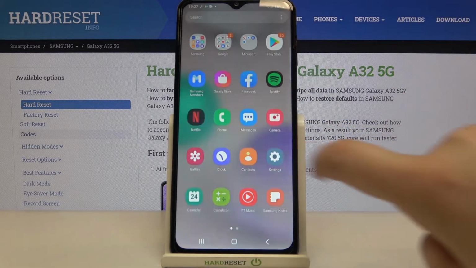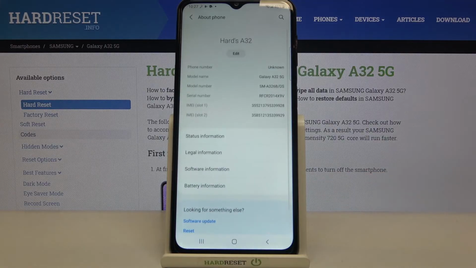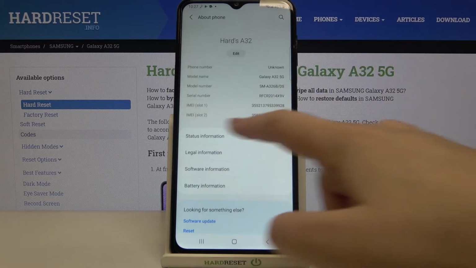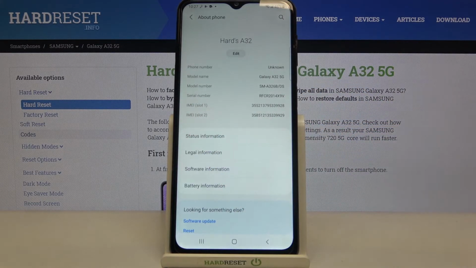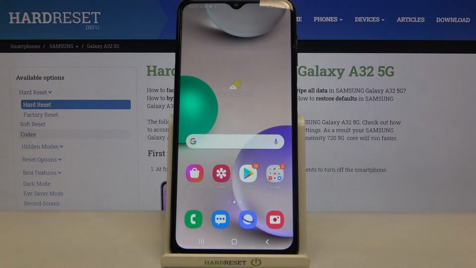Let's find the settings. Now we have to scroll down to the very bottom and tap on About Phone, and as you can see, actually on the very first page, on the very first section, we've got both IMEI numbers for both SIM slots, and also above it the serial number of this device. So actually that's all. This is how to check IMEI and serial number in your Samsung Galaxy A32.